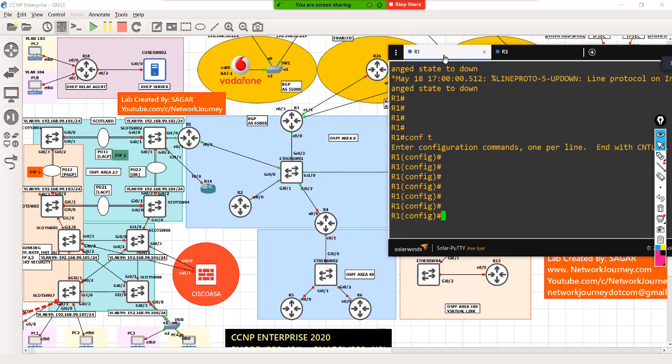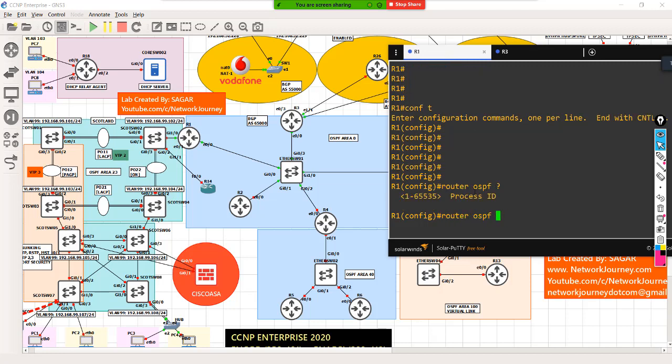So how do we configure OSPF? OSPF process ID. Now this process ID is locally significant. They don't have to be matched. The process ID that we configure is for internal use.